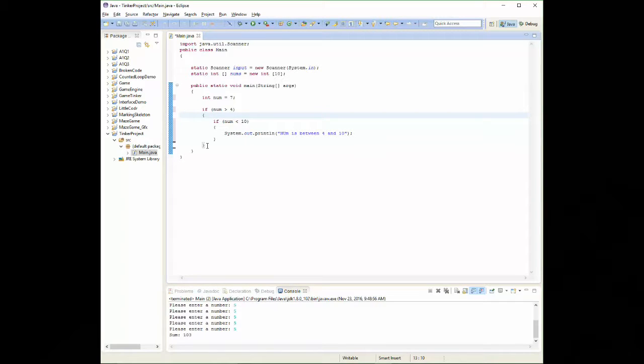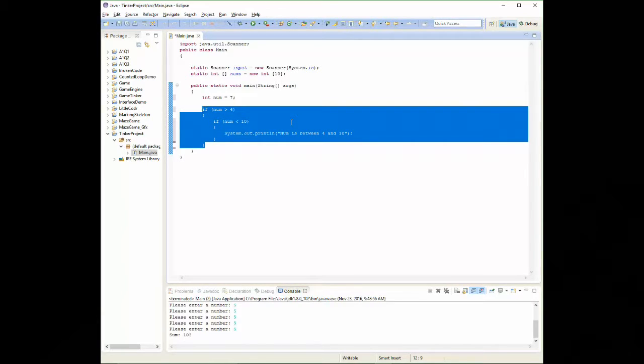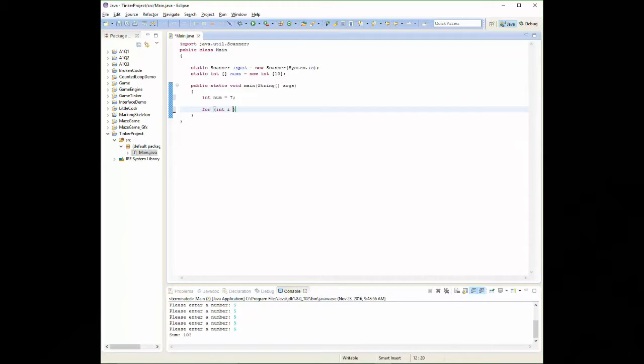Now nesting in loops syntactically is very similar. So we just create a loop inside of a loop. But logically it produces very, very different results. So if we write something like this, let's say we have for int i is equal to 0 such that i is less than 4 and i plus plus, and then inside of that I write something like for int j is equal to 0 such that j is less than, let's say, 3, j plus plus.